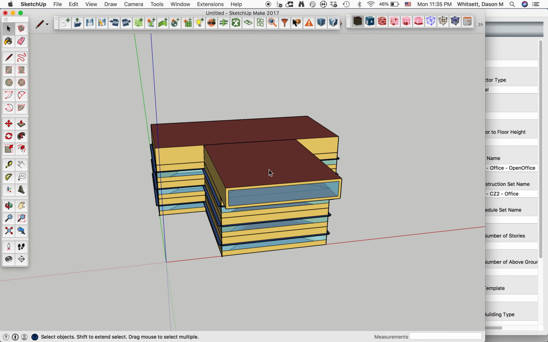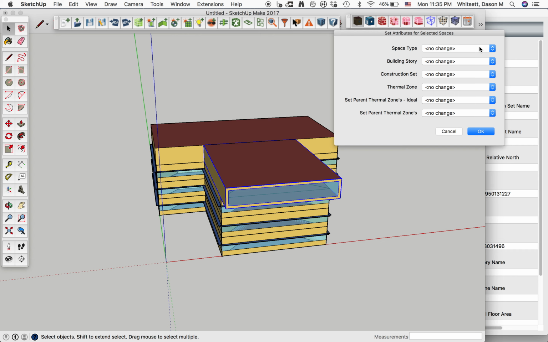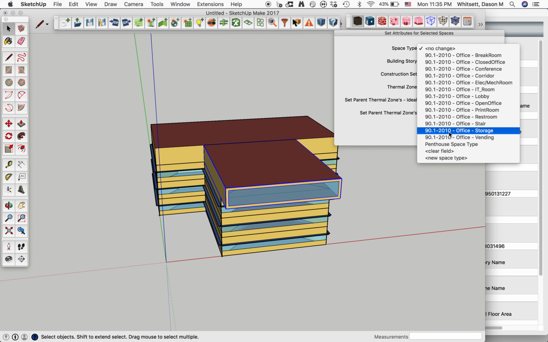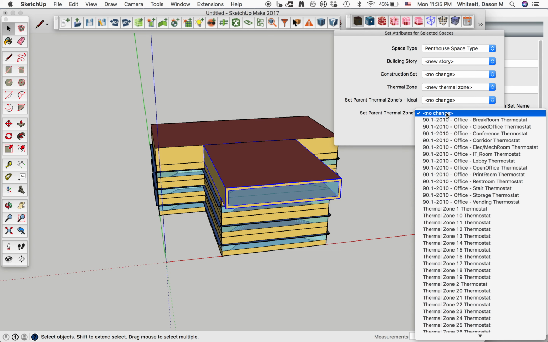Alright, going on to step 25, I'll select the southernmost leg of the T, and then use the attributes tool to set the following. I'm going to apply my new penthouse space type that I created. Create a new building story. Construction set won't change. Create a new thermal zone for that space. I'm not going to change the ideal load status.